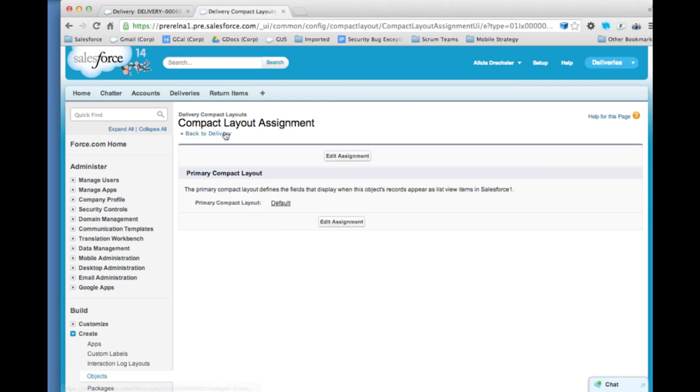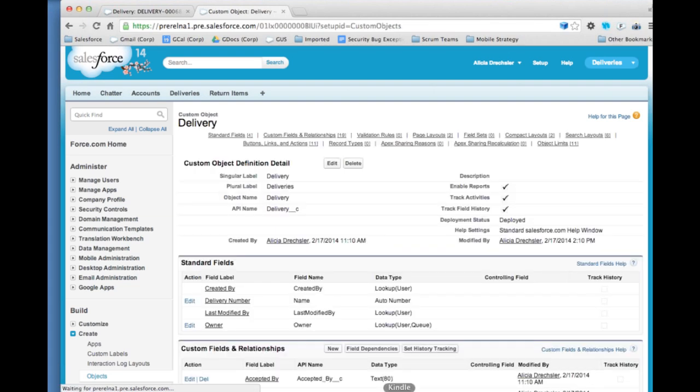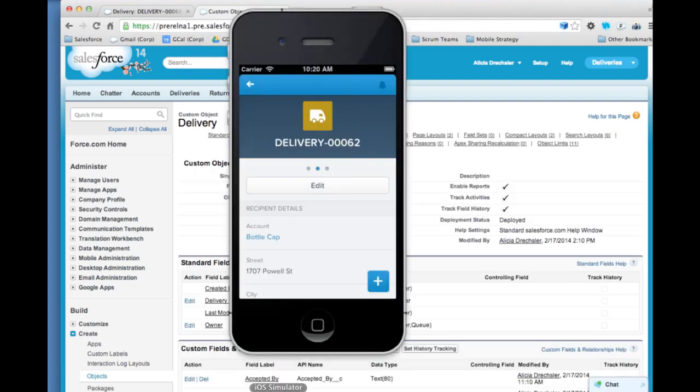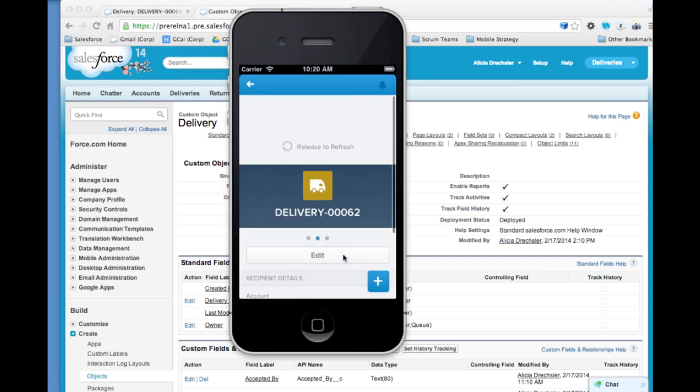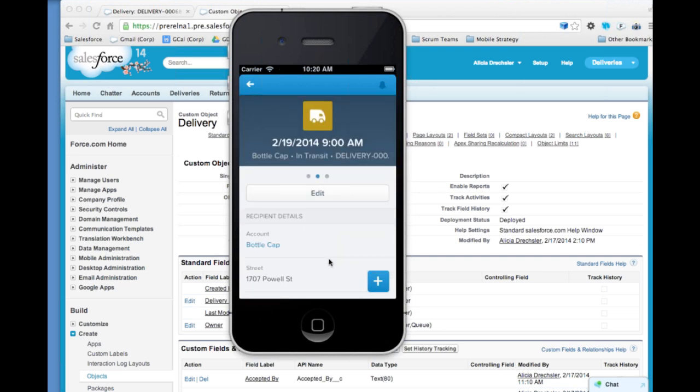And having done that, if we go back to the emulator here, I don't have to worry about packaging my app and putting it up on the App Exchange and having anyone download the new app. All I have to do is refresh the window, and boom, there we have the latest information.